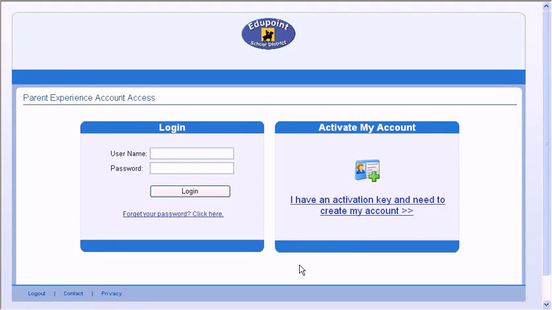This video clip is for the parent experience views that the parents will see when they create their accounts in Parent Experience. So the first thing that the parent will see when they sign up is they will come to the web page here, and they will create and activate their account. And what they'll do to activate their account is they'll click on the link here that says I have an activation key and need to create my account.